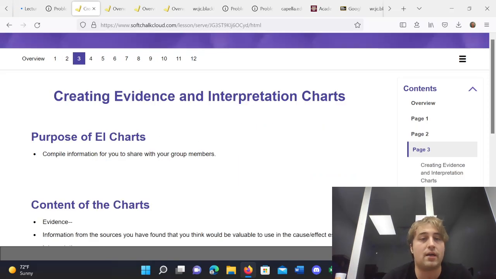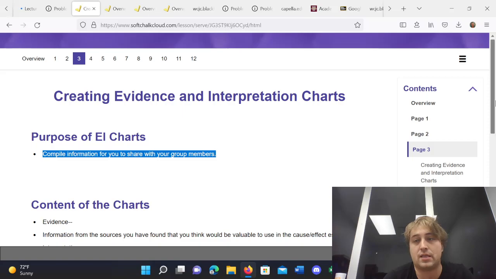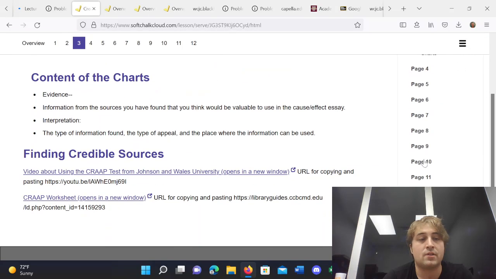The purpose of the evidence interpretation charts: we want to compile information to share with the group members. That's the purpose. So the content of the chart will have the evidence, which is the information from the sources you've found that could be valuable to the essay. And then you'll have the interpretation, so the type of information found, the appeal of it, and the place where it can be used. So that's how you are going to use it in your essay, right?